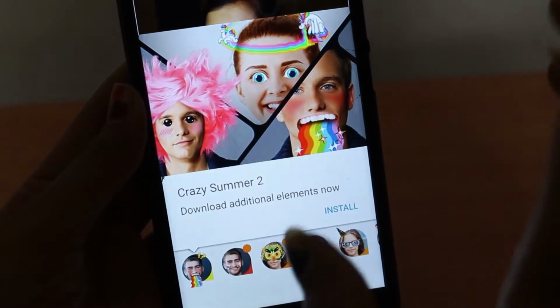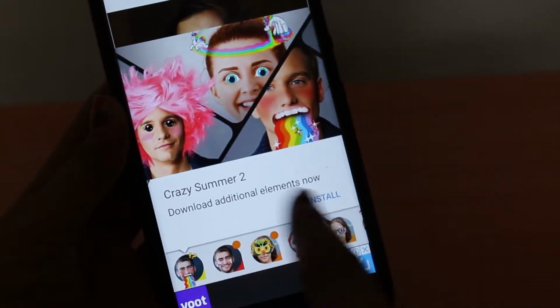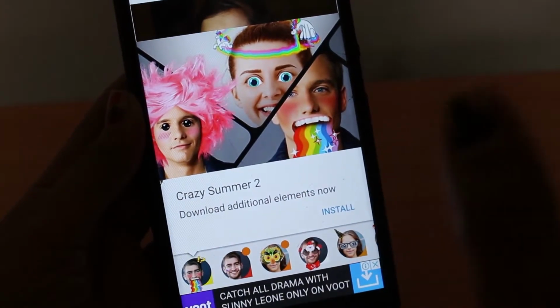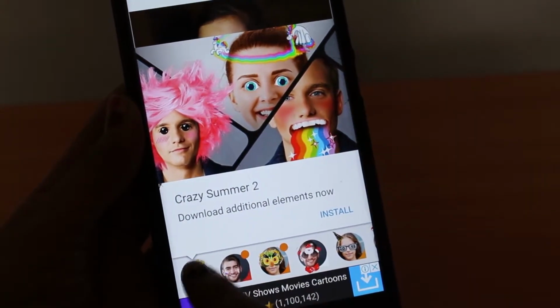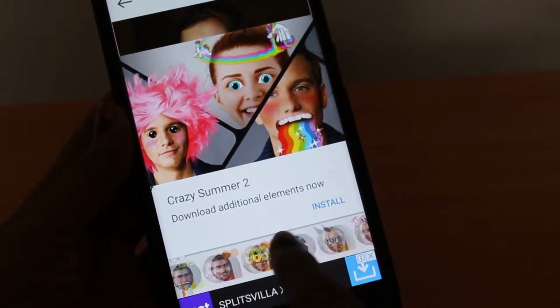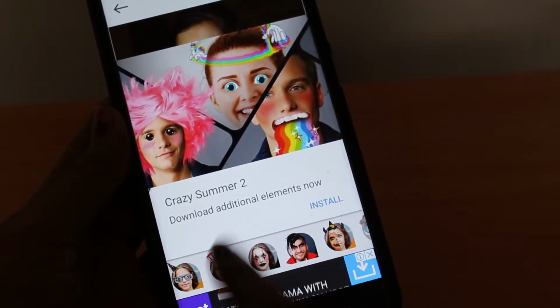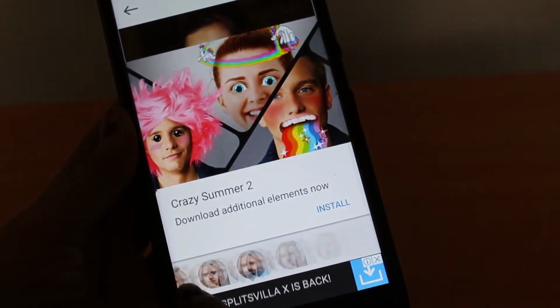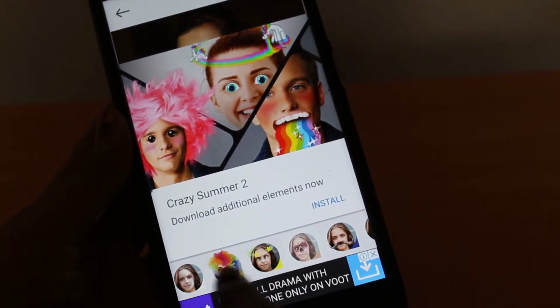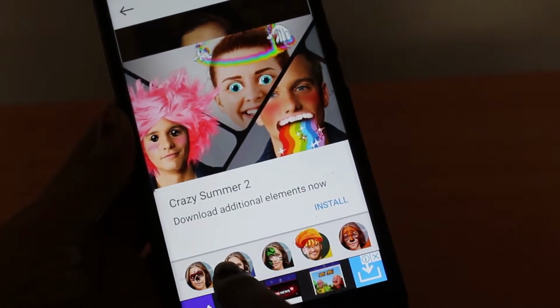Okay, so friends, you can see there are lots of effects. Whatever effect you want to apply, you have to install it, then you can apply it. Suppose I want to see which one is better, let me check. I think all are better, but it depends on which funny one you like.